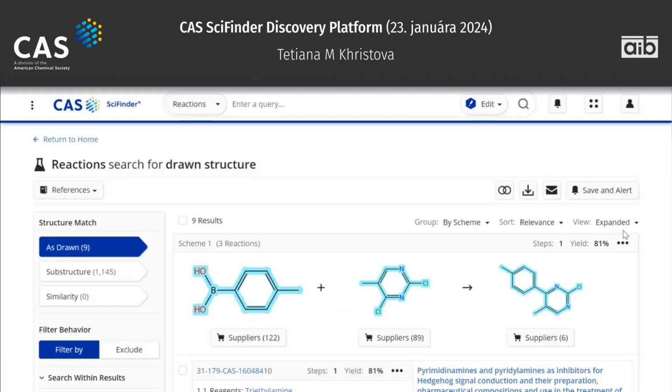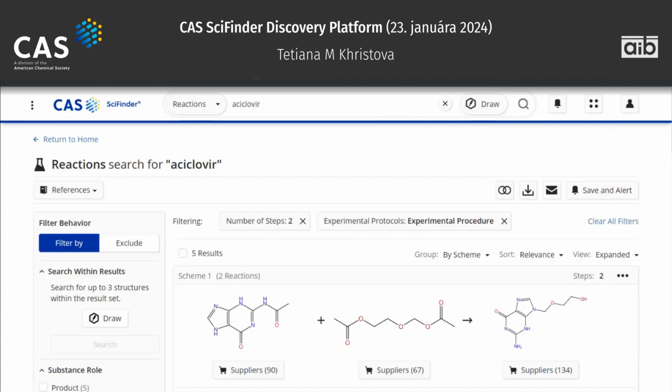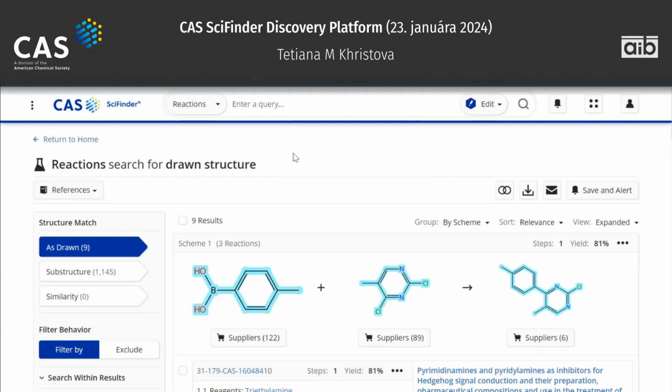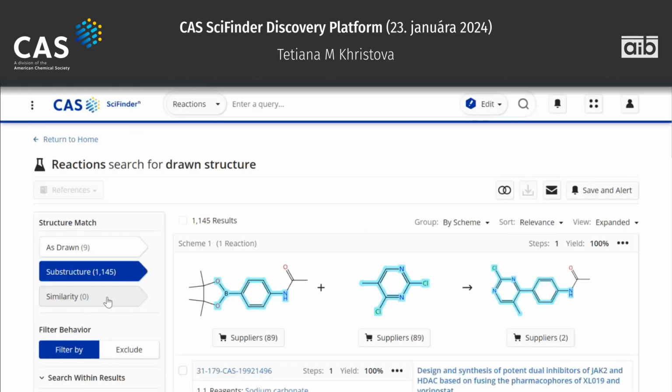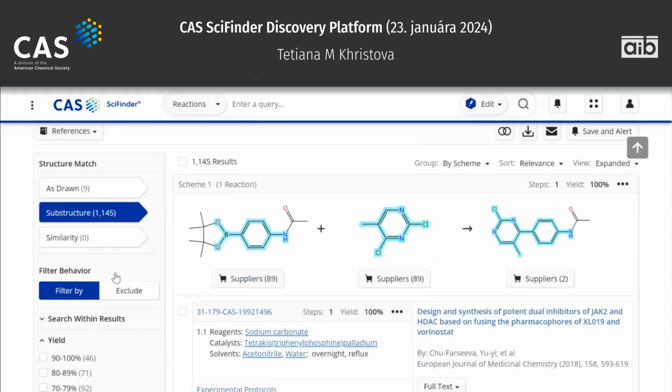So now you will see a difference, quite a big difference, I would say, in comparison with the name reaction search, because now, similar to the structure search, we have three options: exact match, substructure match, or similarity. In our case, we don't have any similarity, which is based on the Tanimoto coefficient, but we do have exact match and the substructure match. So there is nothing specific in this case.